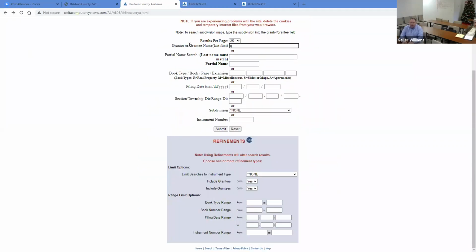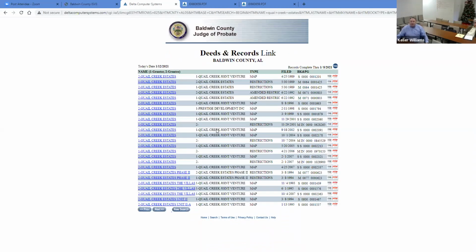So if you type in here Quail Creek, you're probably going to find... Okay, in this case, great. You have Quail Creek Estates. You've got restrictions right there, and that's one way to find it. Most of the time, when you try to do that, a lot of times you're not going to find the covenants or restrictions there. You got to go dig and find an instrument number on a deed.